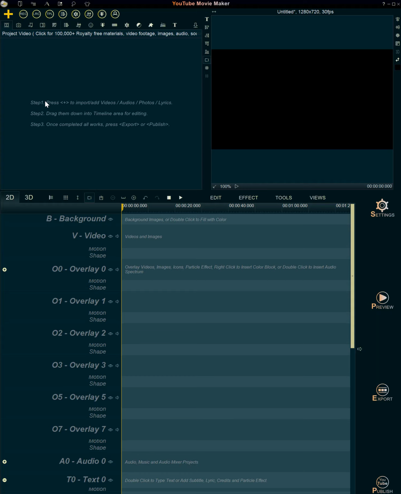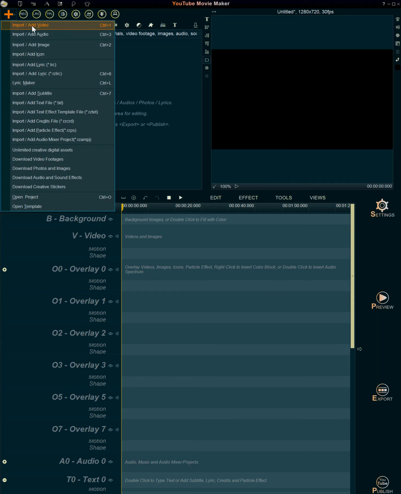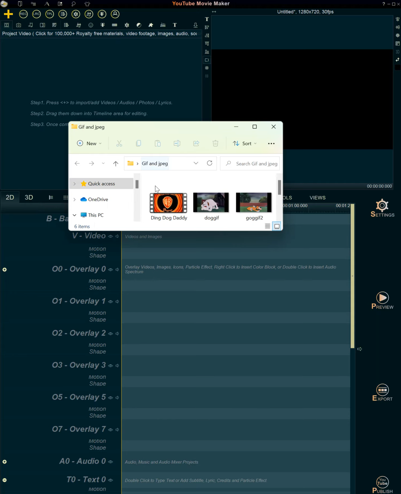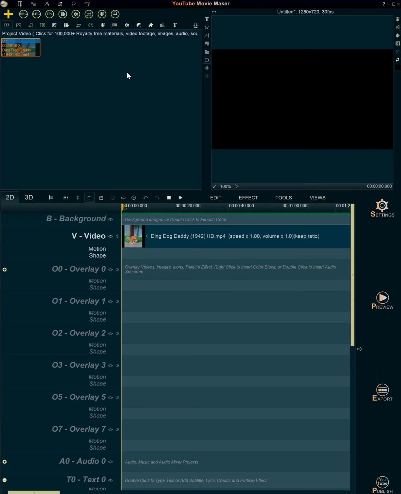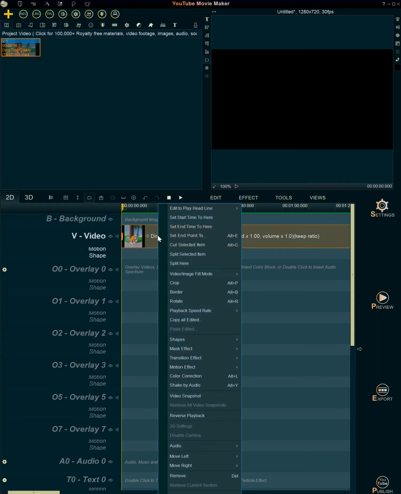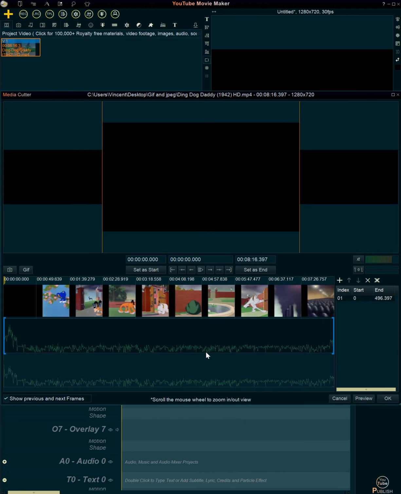Okay, we need a video. We're going to go up here to the left corner, click on this plus button, and we can click on Import Video. But instead of doing that, I'm going to come over here and grab it in this folder and drag it into the program. Okay, now let's right click on that, add to video line. Down here on the video line, we're going to right click on that and click on Cut Selected Item. And now that will import the audio and the video.